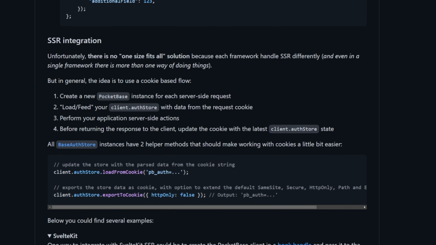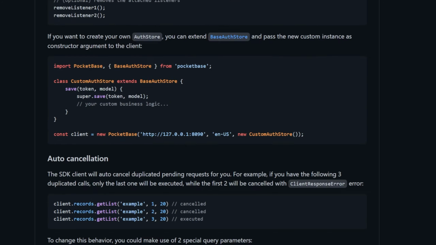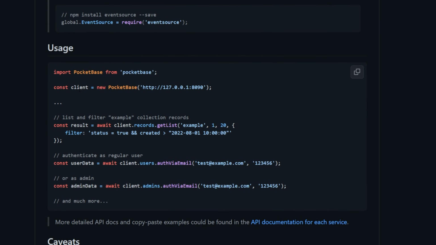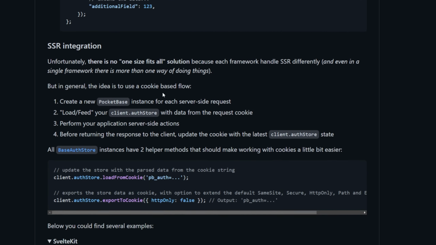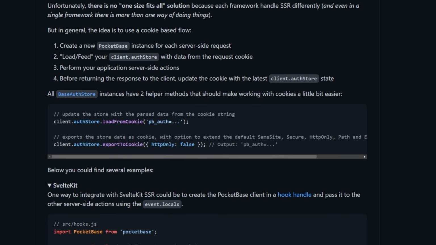And we can see here that it talks about the SSR integration. Of course, there's no one size fits all because every framework handles it differently. But in general, the idea is to use a cookie-based flow. So we create a new PocketBase instance for each server-side request. If we look up here at the usage example, they created a single client and used it throughout the application, right? But for us, we're going to be creating a new one on every single request. And we're going to implement that using hooks.